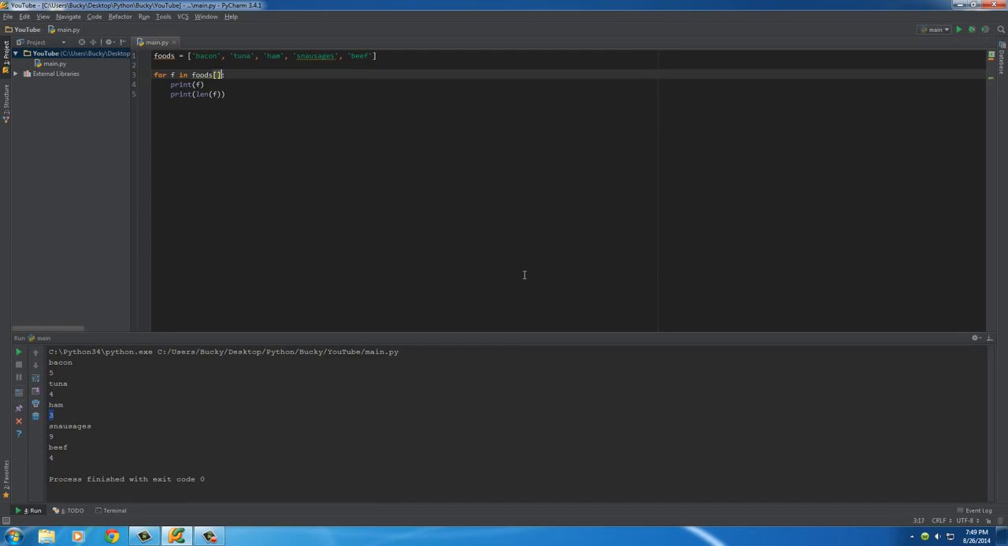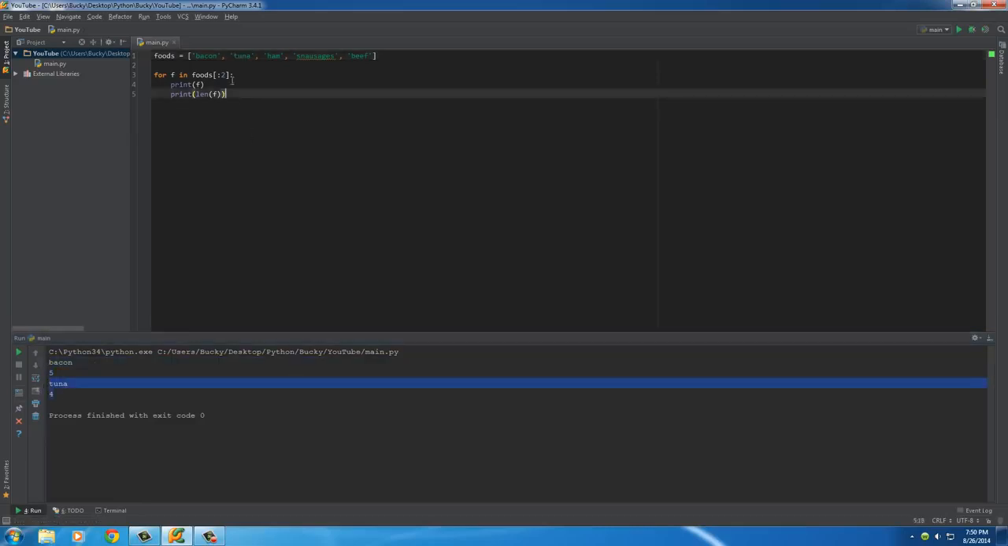Well, you can also loop through a slice of that list by putting something like this, :2. Now what this would mean is, okay, for foods, loop through the items, start at the beginning, and stop at position number 2, so it's pretty much just going to do bacon and tuna. Right there. So again, most of the time, whenever you're making loops, you're just going to loop through the entire thing, but I also wanted to tell you guys that option, just in case you ever need to loop through a certain portion or slice of the list.